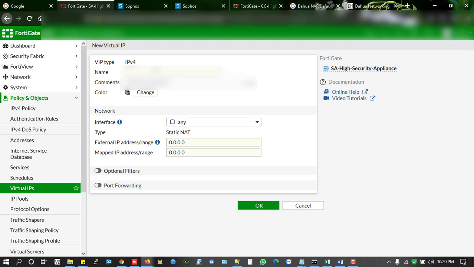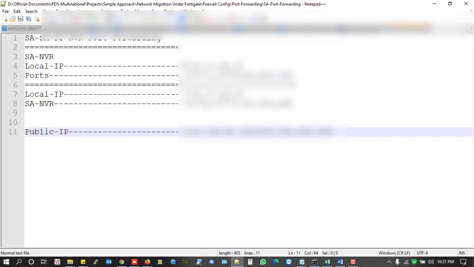I'm going to configure the port forwarding for the Hua video network video recorder, I mean the Hua NVR. So I have to create different virtual IPs for different TCP or UDP based protocols. I already noted down the protocol information and IPs required to configure the port forwarding. So at first I'm going to configure the TCP port, which is 3777.